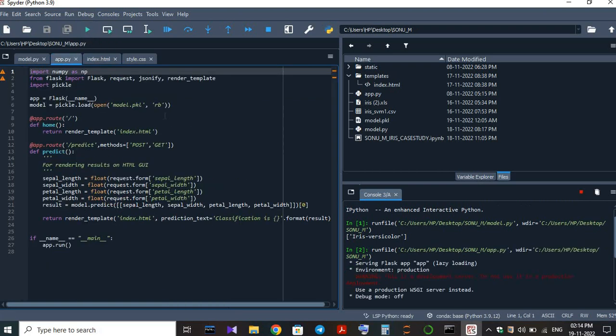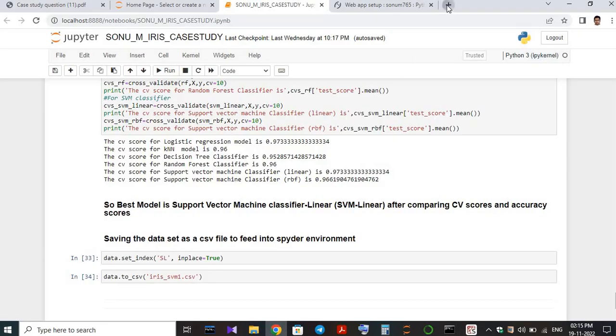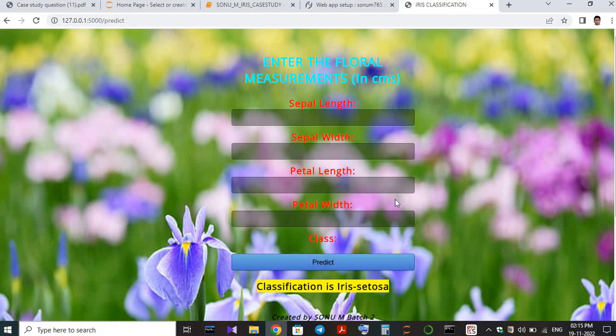Then on running the app.py file, I got a local host address, and I'm copy-pasting that local host address into the web browser and running it, and successfully getting a local hosted web page here. To check if it is working fine, I'm entering some random values here, 5.3, 1.6, 2, and predicting here. I got the classification species as Iris setosa.